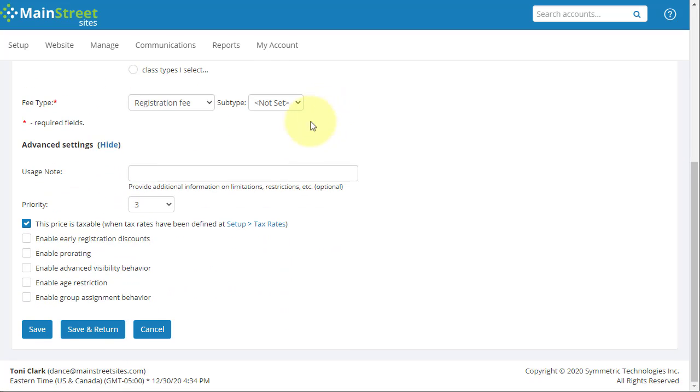Now, on the price, we've got a usage note. If we need to have a special note about a particular price or instructions, we can add those here, and they'll show up when that price is selected. Our priority field here is just a sort order for our prices.